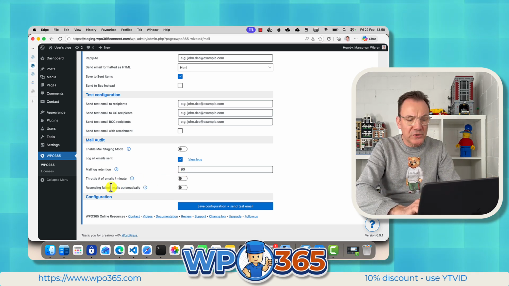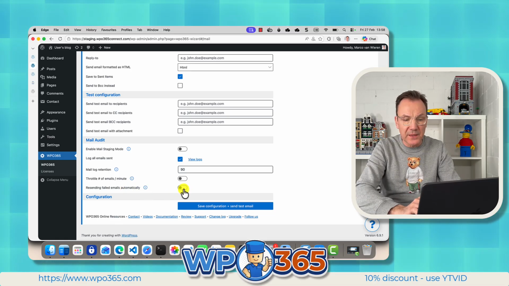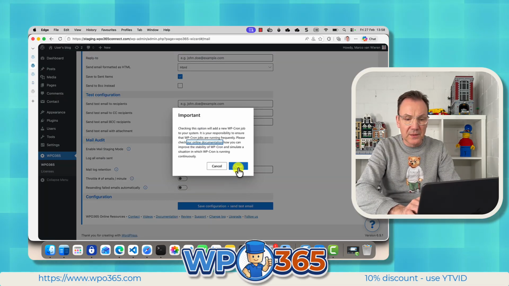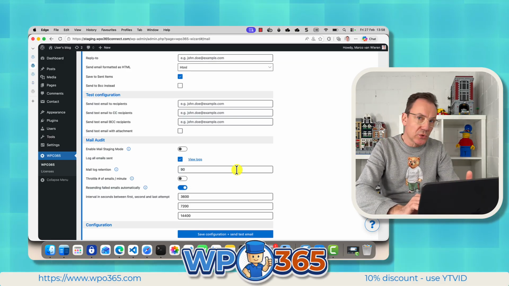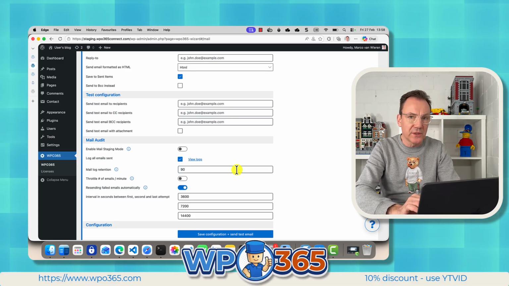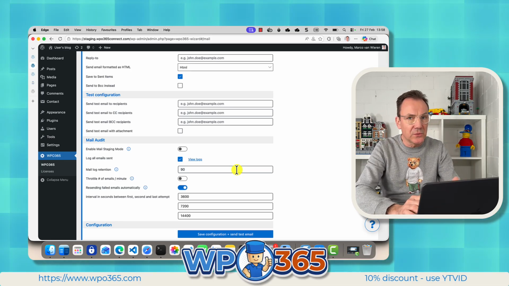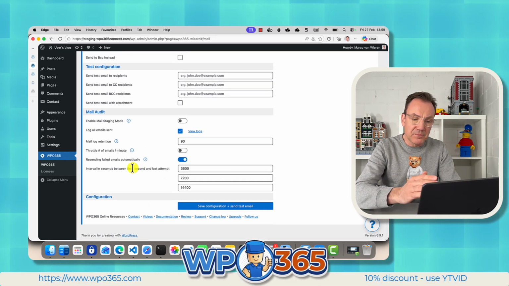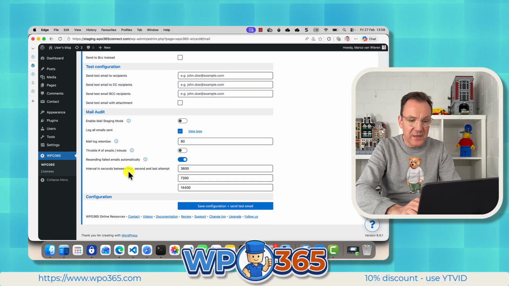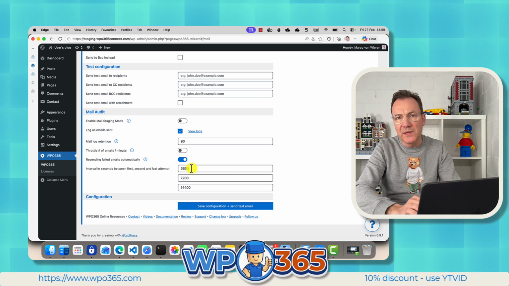I have also an option to resend failed emails automatically. And if I check that option, I read the warning about what you need to do to ensure that WP Cron is running continuously. Read that information, because otherwise you might rely on this functionality, but it's not working as you expected. And then you can define how many attempts should be made. It's by default 3.